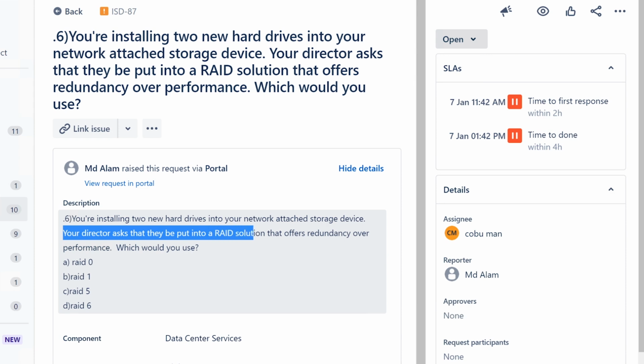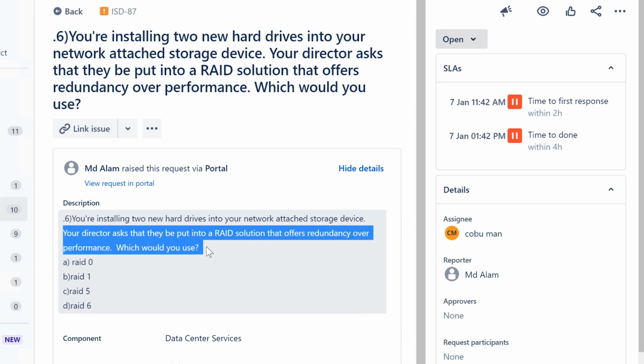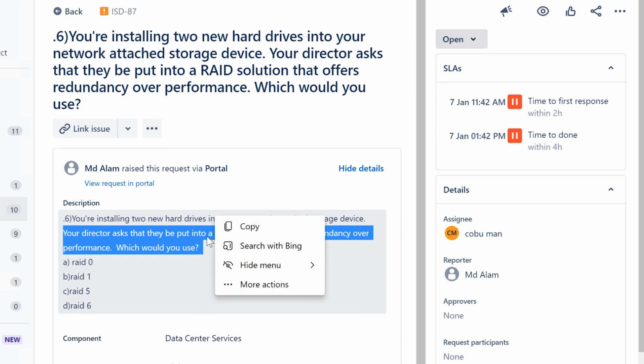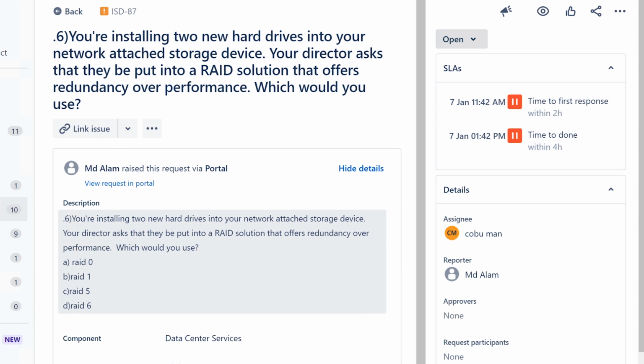And then here it says your director asked that you put in a RAID solution that offers redundancy over performance. Redundancy means that in case a hard drive fails. When you have a big network storage, a network shared drive that you map for a user, whenever they call you, you go in and you add that network drive for them.